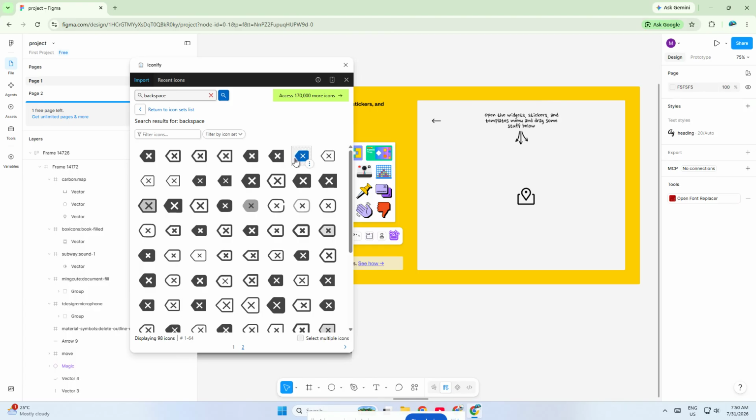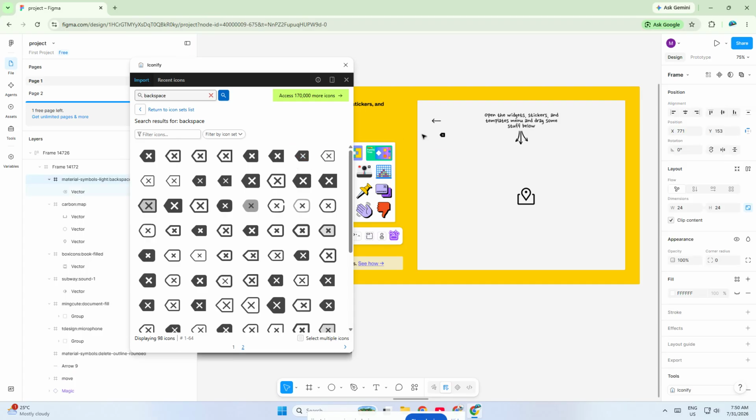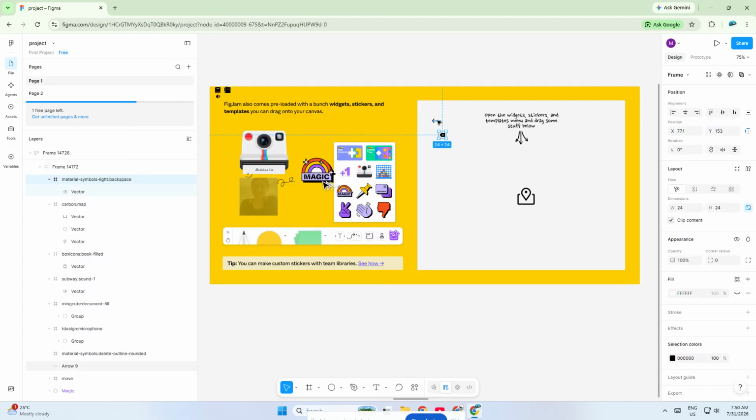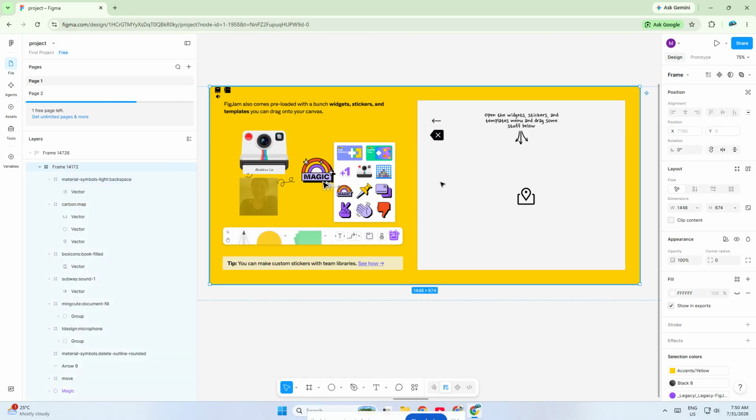You might see different versions depending on the icon set, so pick the one that matches your layout or brand style. After you've found the icon you want, simply drag and drop it onto your canvas. You can place it wherever you need it in your design, whether it's part of a form, a keyboard interface, a button, or any other UI element. From there, you can resize it, change its color, and position it exactly how you want.